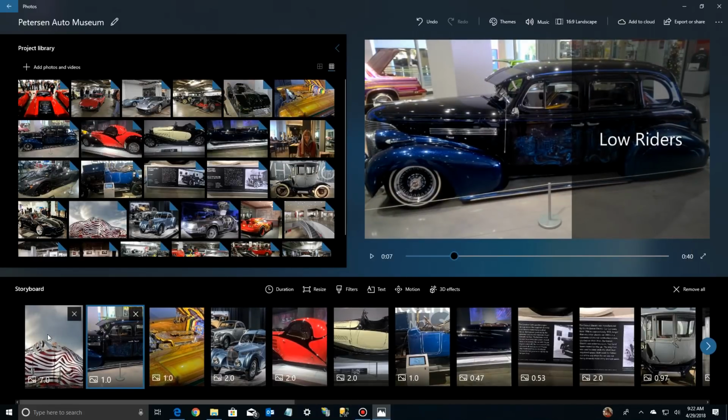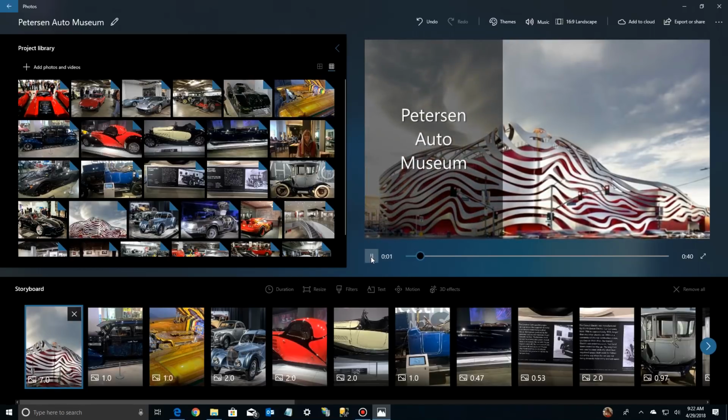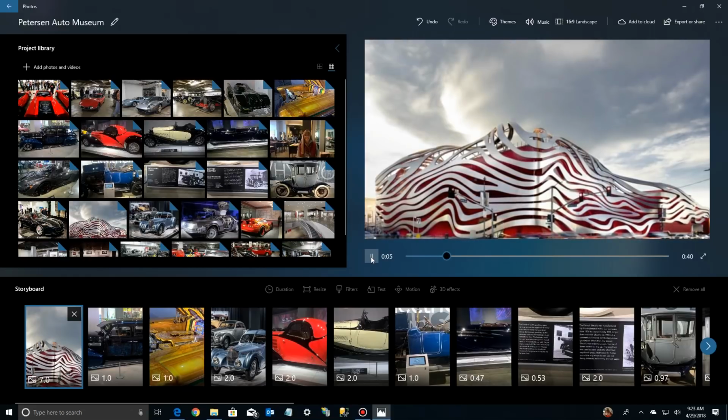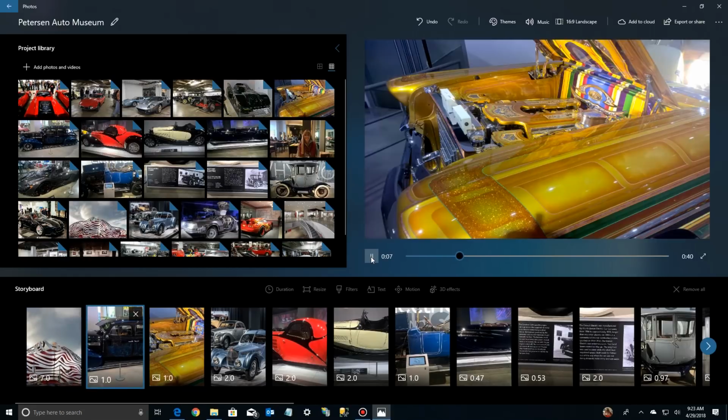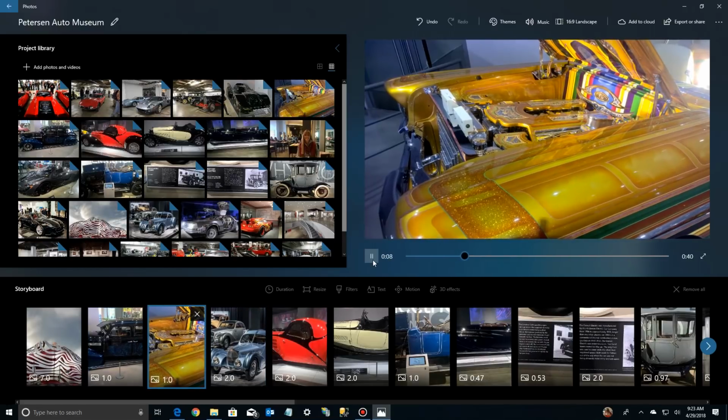So now that we got that one, if we play this, we'll find out that there's the introduction, 7 seconds, and then we go over to the next slide, which is lowriders, and you see how quickly it runs through everything. So let's go fix that.